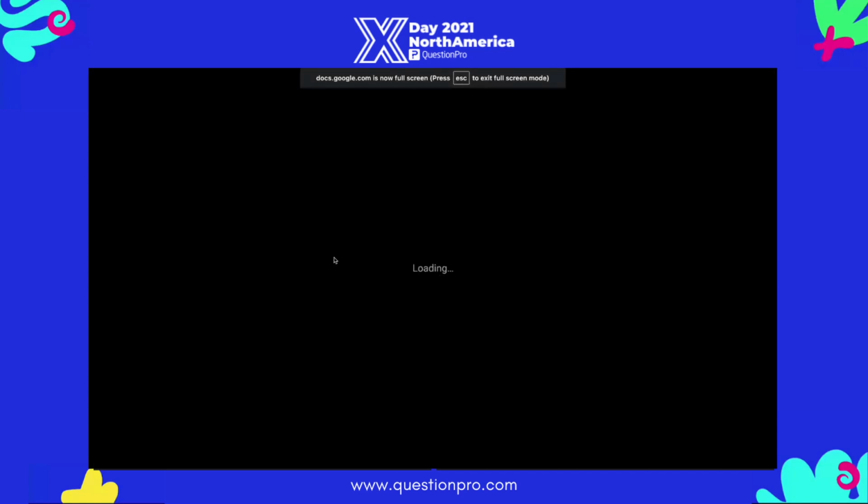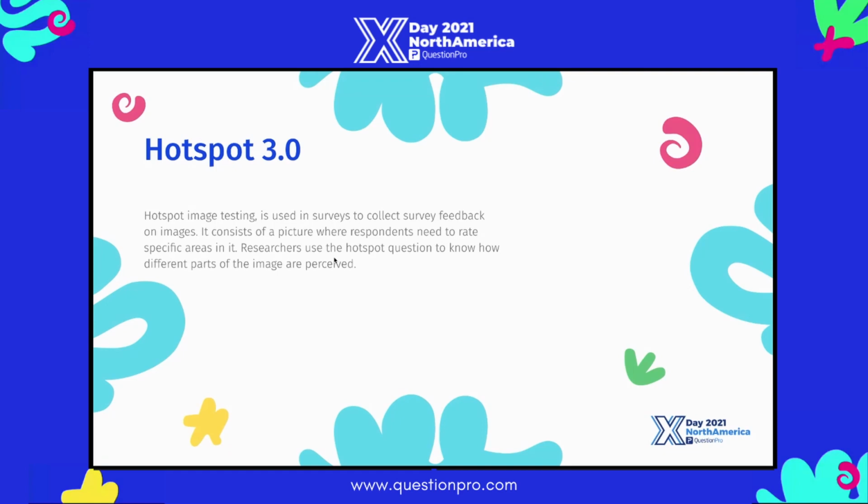So I'll be showcasing the Hotspot 3.0. Just for any of you who don't know what Hotspot is, it's basically image testing. It's a way to collect some data on your images. Typically you demarcate different parts of the image, and then have the respondents rate them on a defined scale. A good example is when you're designing or revamping the packaging for one of your products, and you have 4 or 5 different packaging ideas. You want to do some image testing to see what the feedback is from the general consumer. So that's one example.